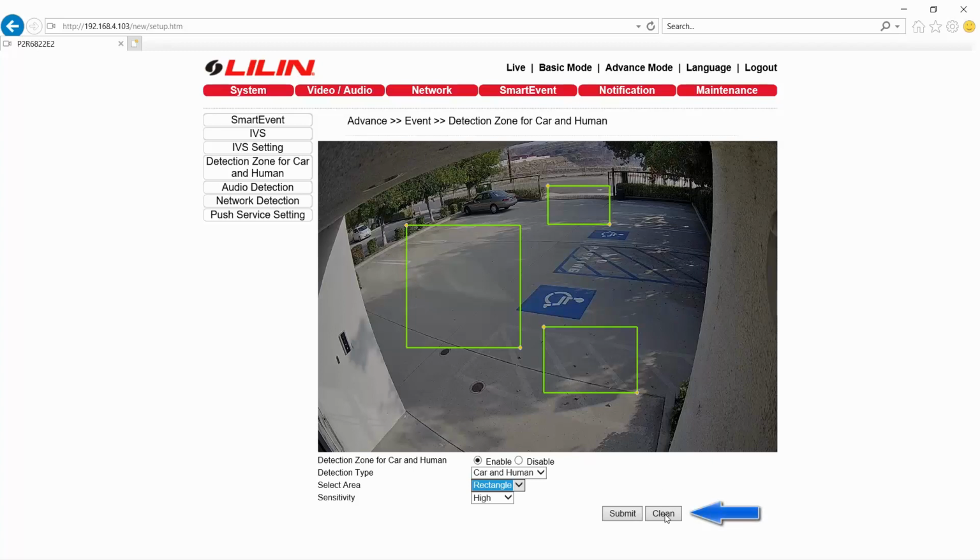And then if you mess up while drawing your zones or need to clear it, there is the clean button here at the bottom. And the last option here at the very bottom is sensitivity. I typically just leave that on high and then make adjustments as needed. And there's another area where you can make some adjustments as well, which I'll show you in a moment.